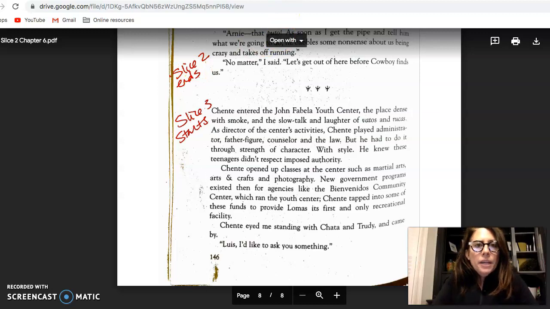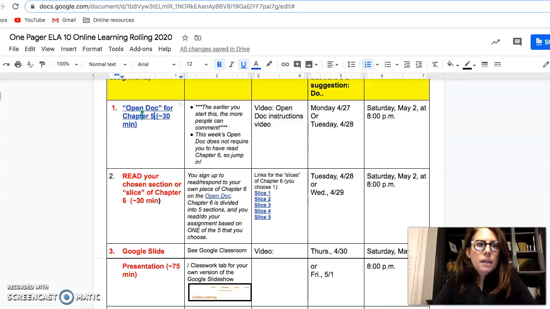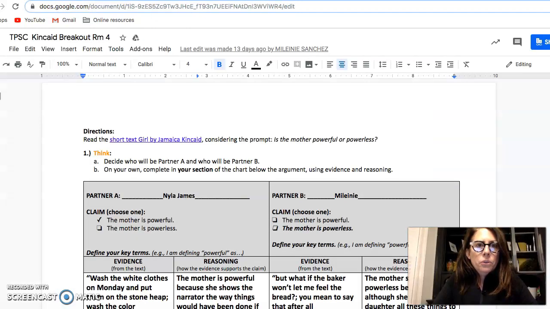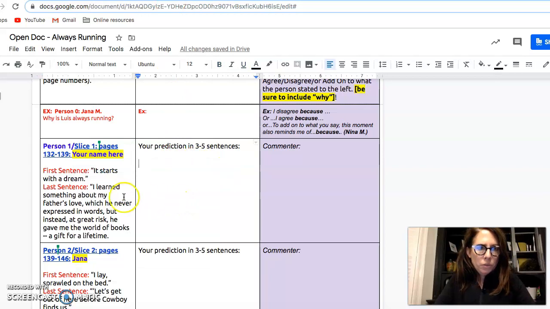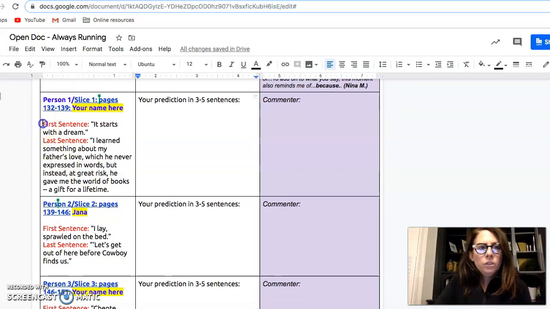So before I read, I actually don't have to read this yet. I'm going to go back to, sorry about this, you can tell, as usual, I have many open windows. I'm going to go back to the open doc. Again, you don't have to read in order to do the open doc, not yet. You're only taking a look at the first sentence and the last sentence of your slice. And I've already done that work for you. I have typed it out.